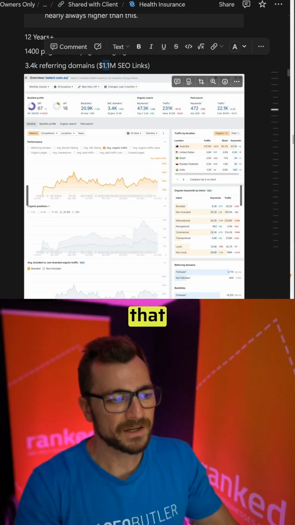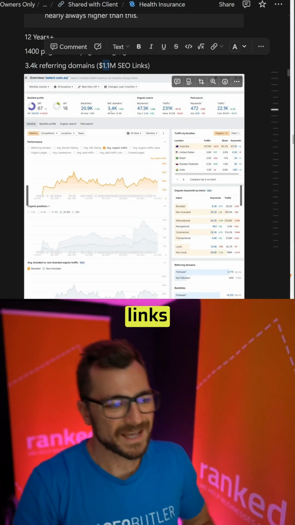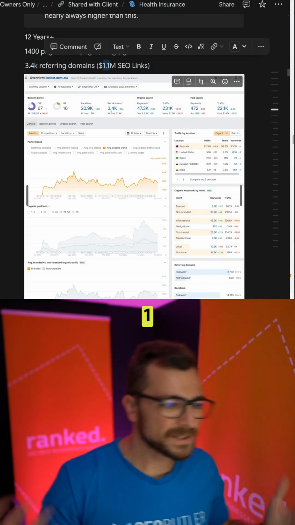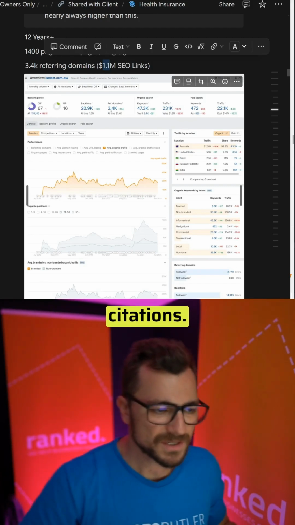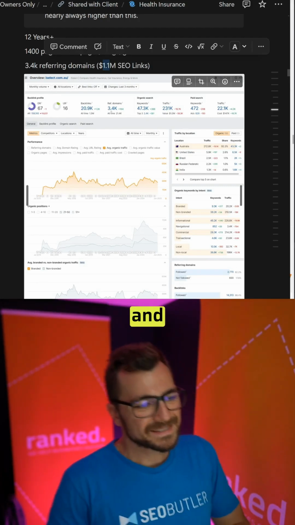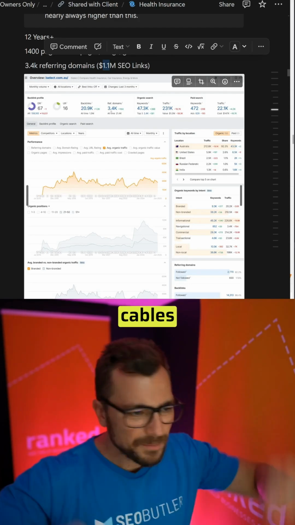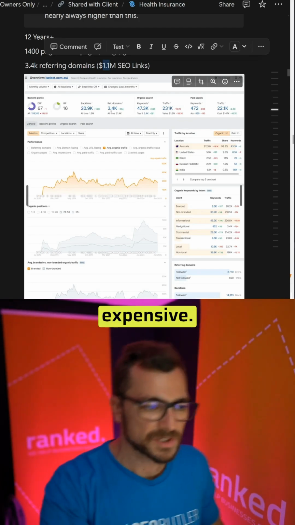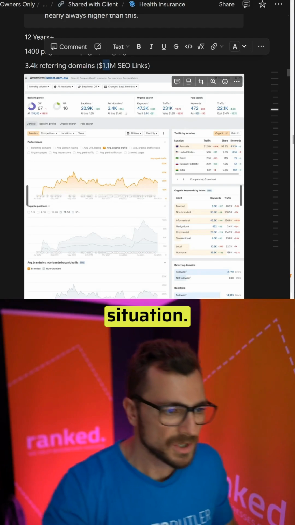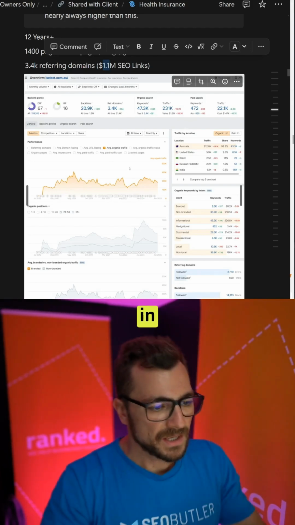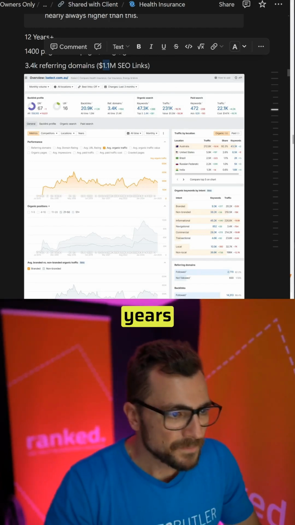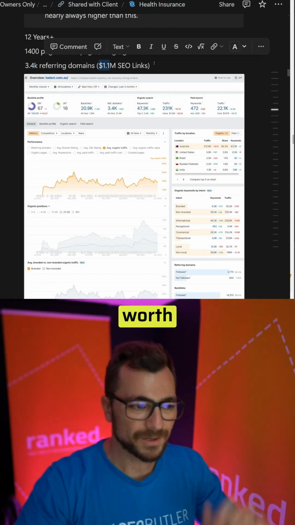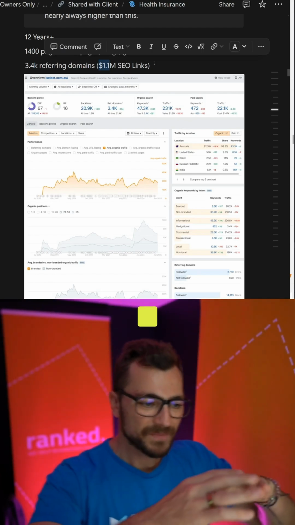Now, no doubt that a whole bunch of those links are cheap, free, 20 cent, 1 cent type citations, directory links, and a whole bunch of other stuff. The cables under the house are all kinds, right? Ugly, not ugly, expensive, not expensive. I'm just humoring the situation, but a site like this, in its history of 12 years, I can definitely smell the $1.1 million USD worth of backlinks just in links alone.